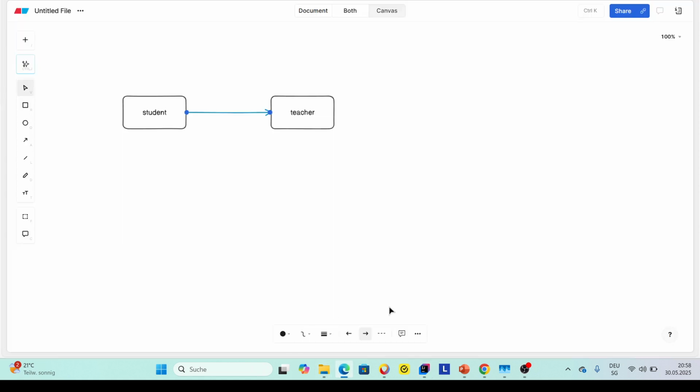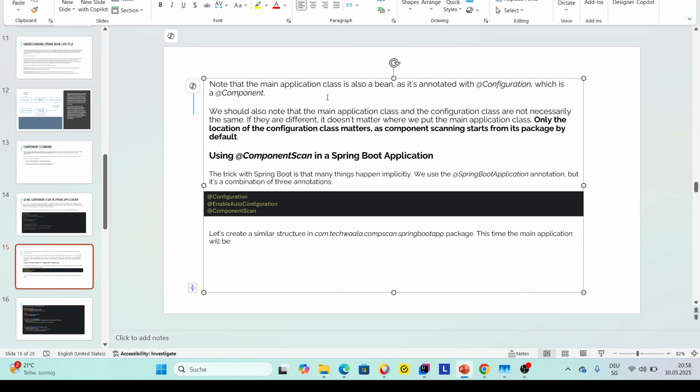So if you see any class annotated with configuration, then you must understand that it is a component behind the scenes, and we will get to know what a component annotated class is. Okay, a component annotated class is basically a bean in a Spring container. We should also note that the main class and configuration class are not necessarily the same. If they are different, it doesn't matter where we put the main application class. Only the location of the configuration class matters, as component scan starts from its package by default.